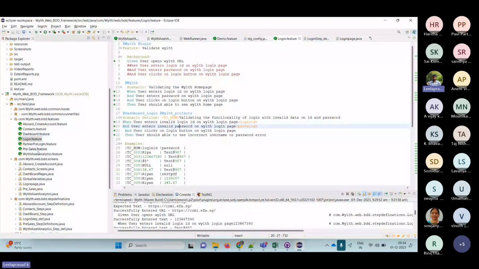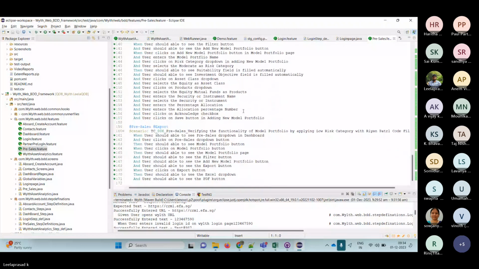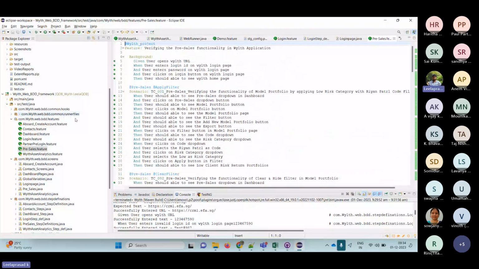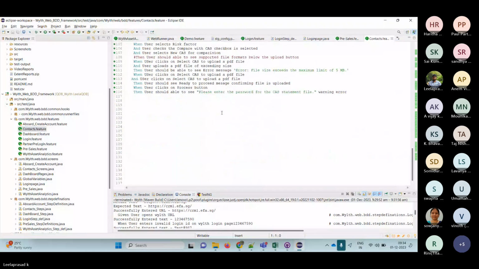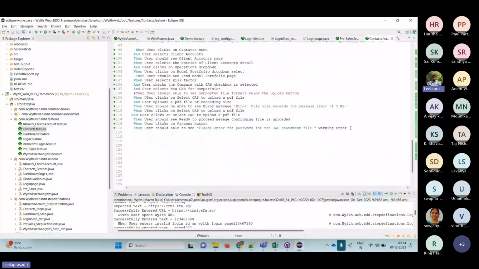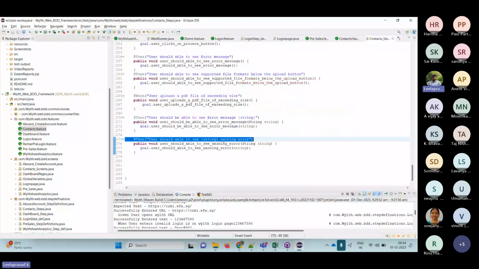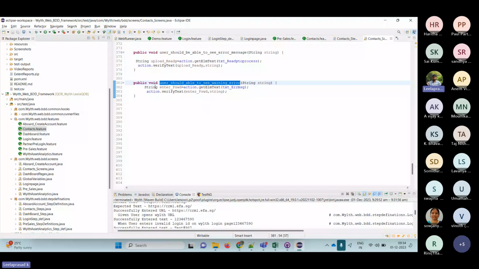Okay, let me see for inline parameters. Now you can see, this is what we call inline parameters. What she is expecting here is some text, and she is asserting that text here. The user should be able to see, please enter the password for the CAS statement file. That means she is directly writing the text here. Now you can see it will convert those into a string and she is validating that text here. Directly she is taking the text message and validating it.